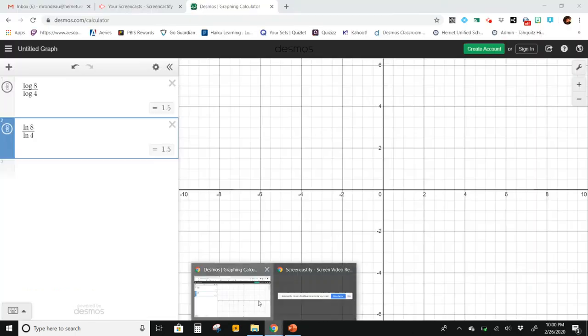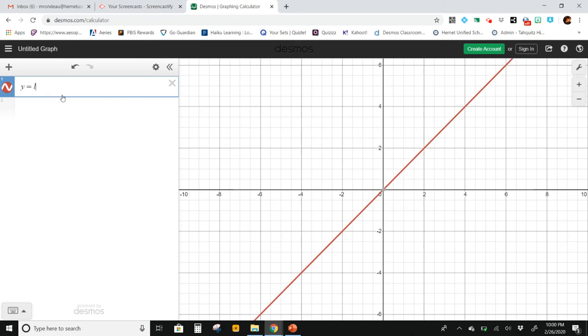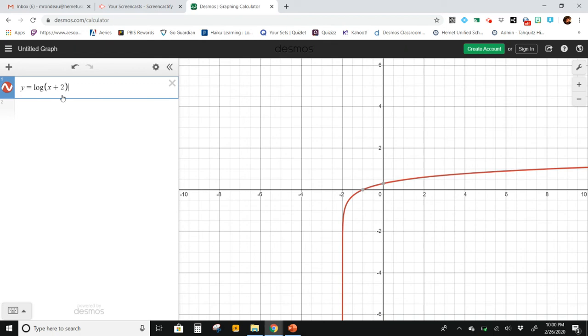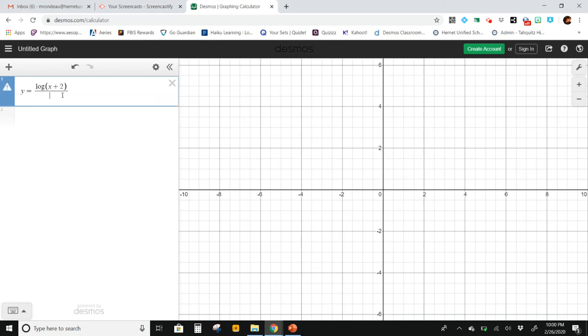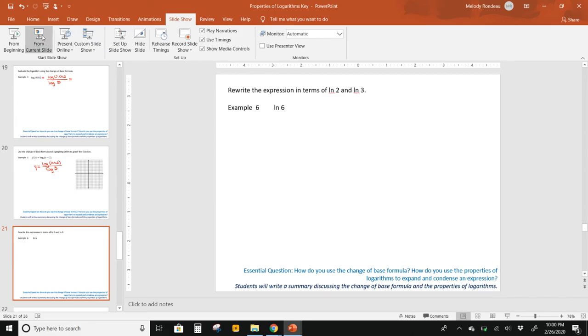All right, so in my Desmos, I'm going to get rid of these. I'm going to type in y equals log of x plus 2 divided by log 3. And so there you can see a graph, which I will let you pause the video and sketch that graph into your notes. But that's basically using the change of base to create that log, again, with calculators that don't function so well with different bases. Okay, so back again to our presentation.